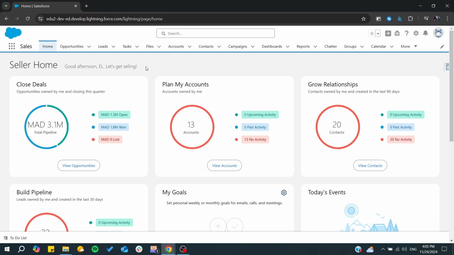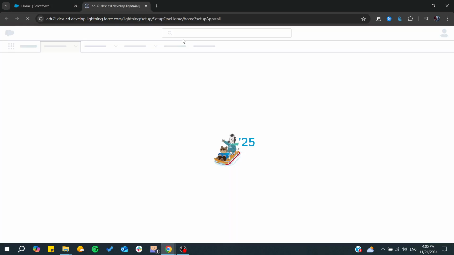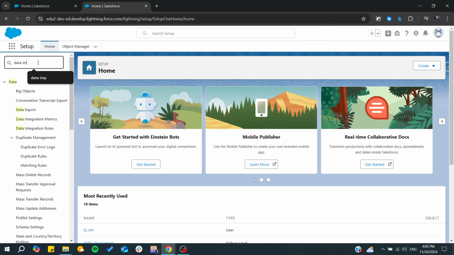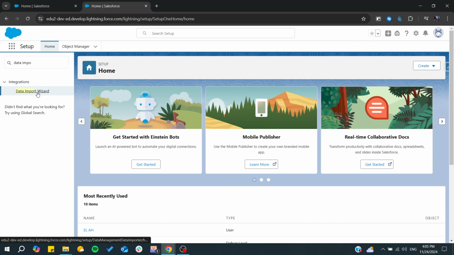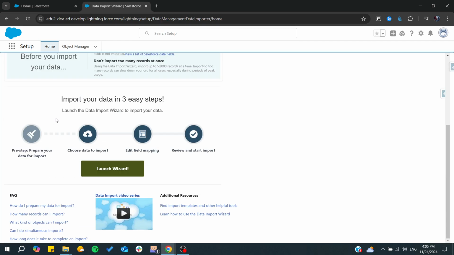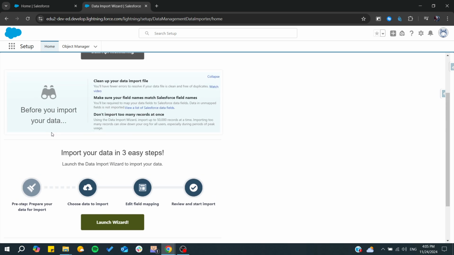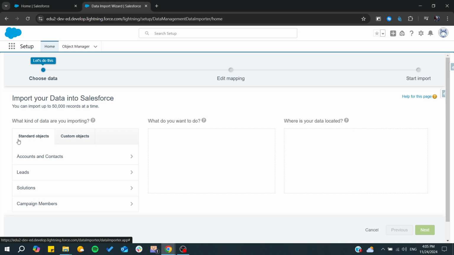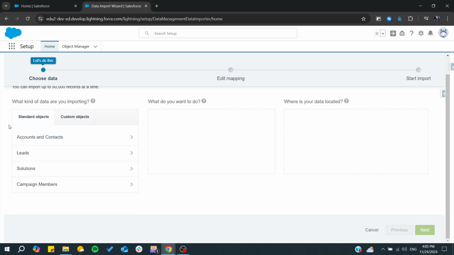So basically, you will need just to go to the tool or the import wizard of Salesforce by clicking here on the setup menu. We go to setup, and after that, we need just to search for data import. So just type data import wizard, and from here we can find the wizard so we can start importing data. So from here, you will need just to launch the wizard, and you will need to choose the type of these articles.